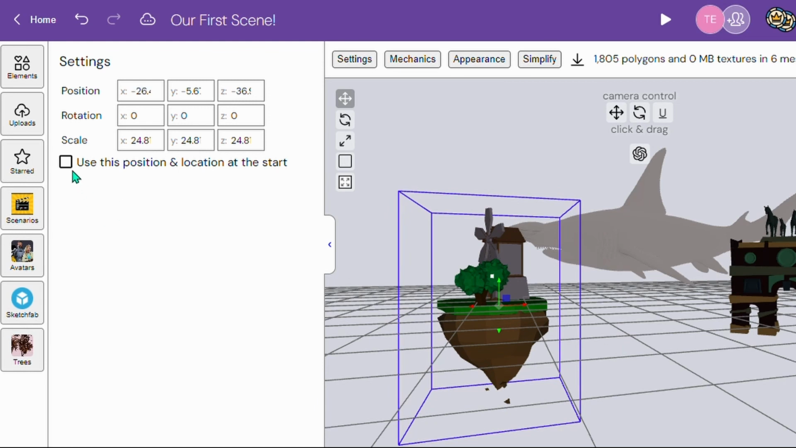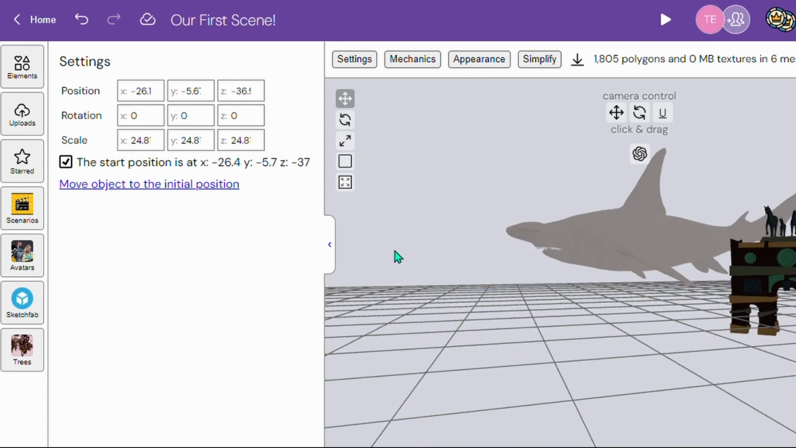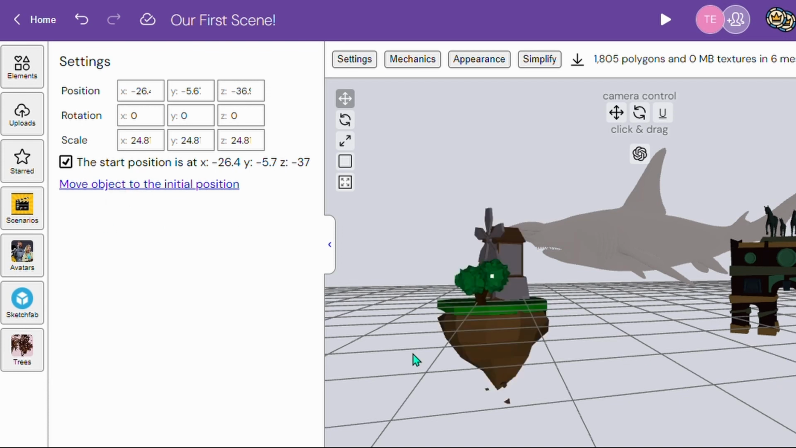You can also check this box down here once you're satisfied, which lets you save these values as a preset. I'll save our island here, and then move it right over here, and then watch what happens when I click this button. Ta-da! The object will remember and return to the preset.